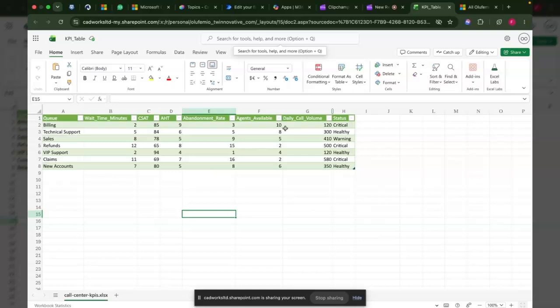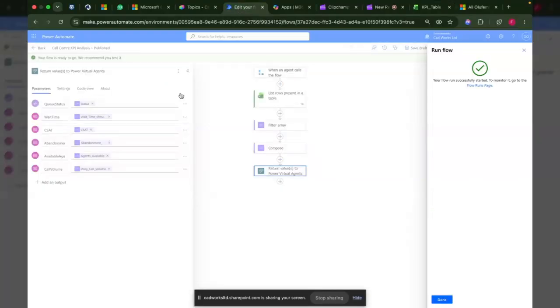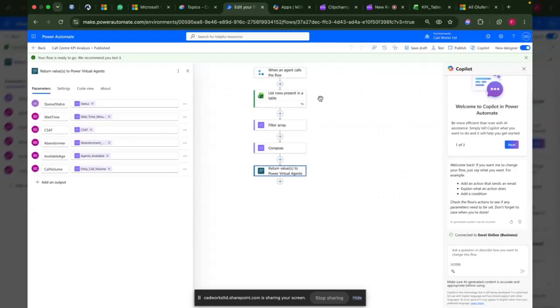was actually uploaded on the OneDrive and connected to my Power Automate. And right now in my Power Automate, you can see that through this connection, the flow actually worked. The flow runs successfully.